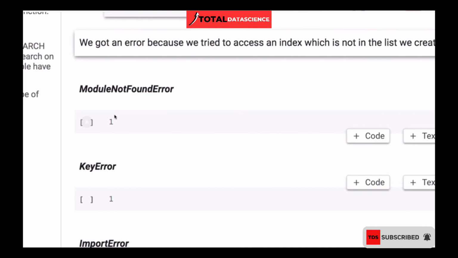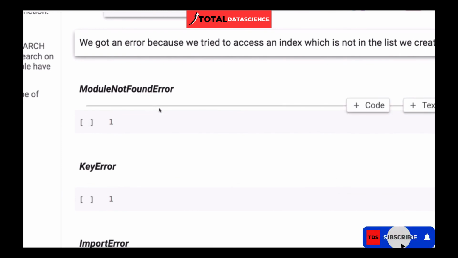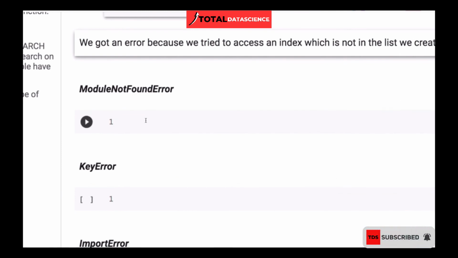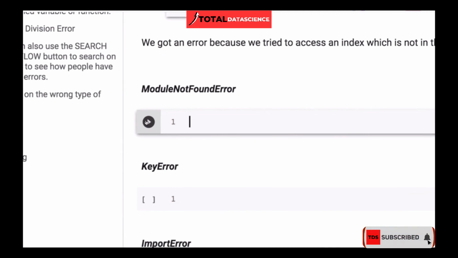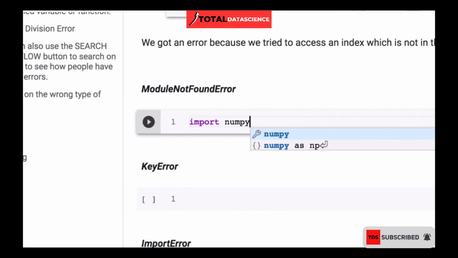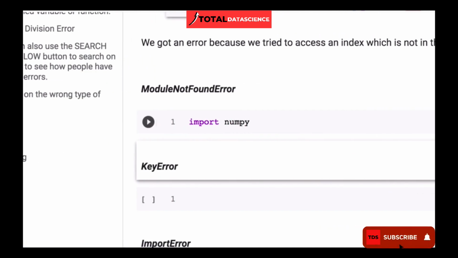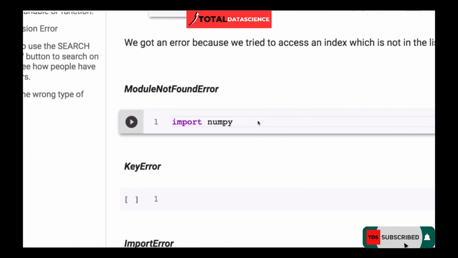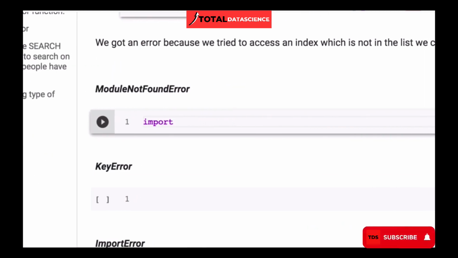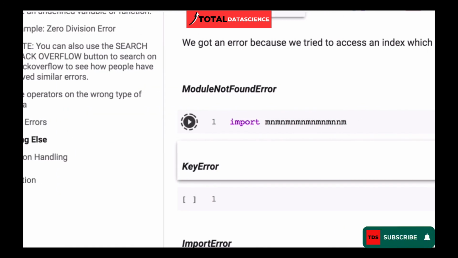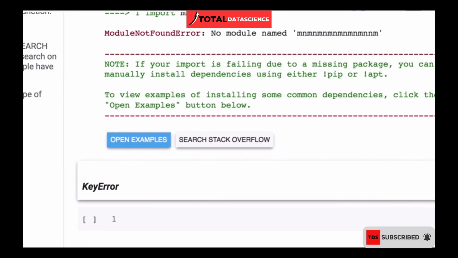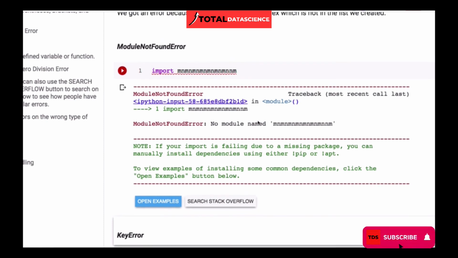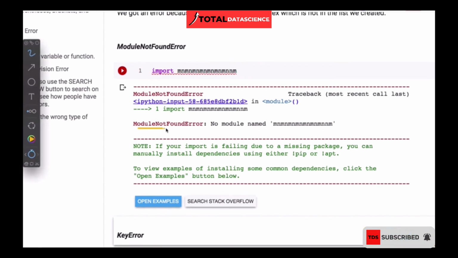We also have what is called module not found error. Normally you can import any module, so you can just say import numpy, and this one should work very fine. You see that no error happens. However, if I want to import something which does not exist in Python, and then I run this one, you see that I'm going to have an error over here, module not found error.